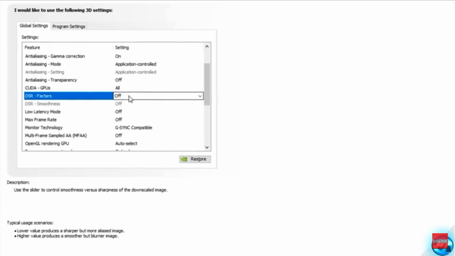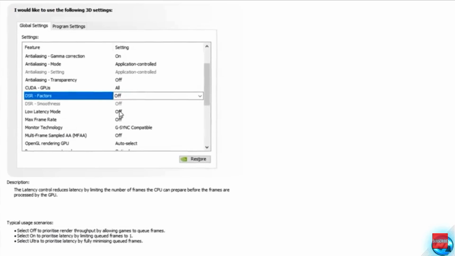If you guys do set up DSR factors, it's recommended you set your DSR smoothness to 0% or at most 10%. You can play around with that, it's personal preference, but I'd recommend turning that all the way to 0. That now brings us down to low latency mode, which is one of the most important options within here.